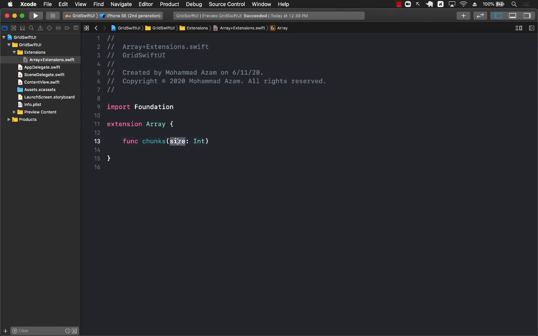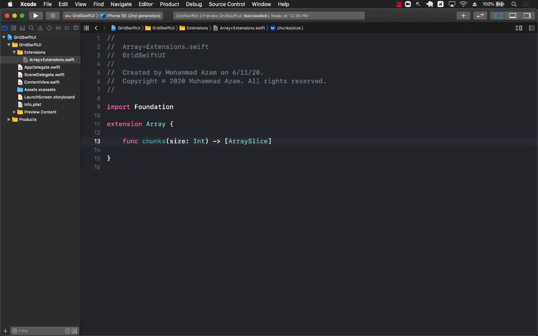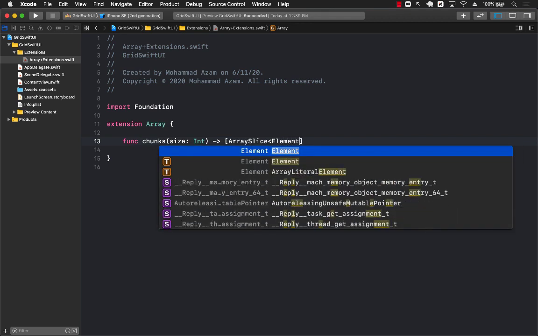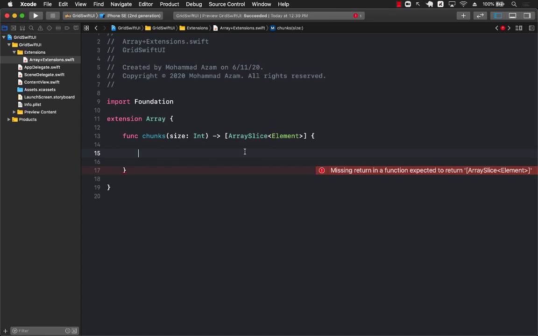If we are dividing the array into groups of 2 or 3 or 5, this is going to return us the array slice of the element of the type of the array. So whatever the type of the elements inside the array, it's going to be returning those elements. It's not hard-coded to integer or string or something else. It's whatever the contents of the array are.